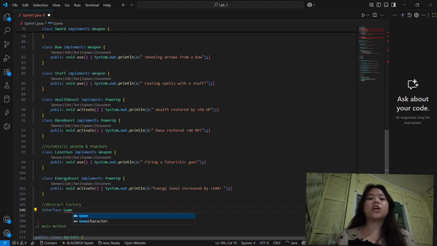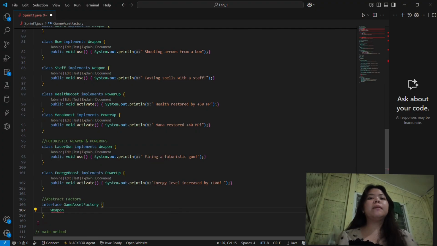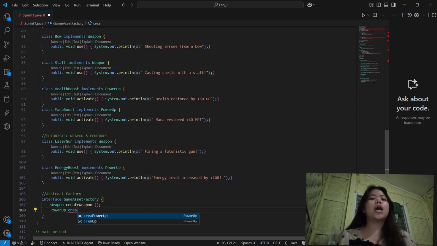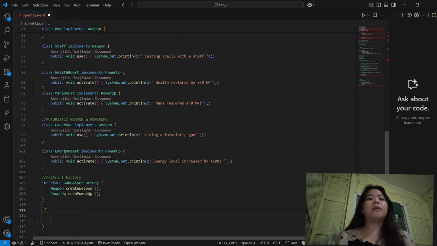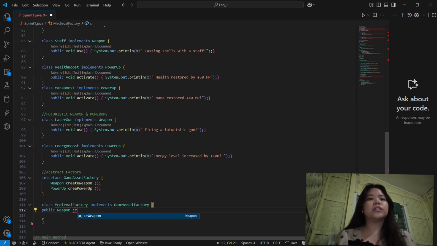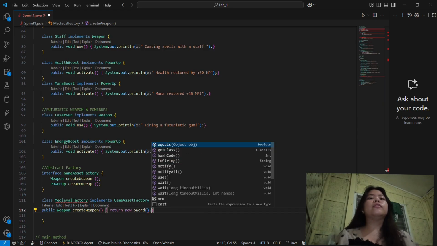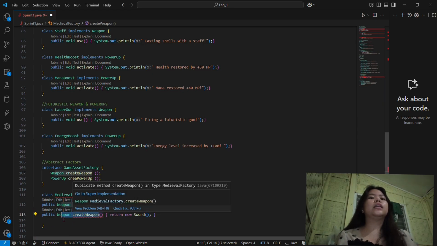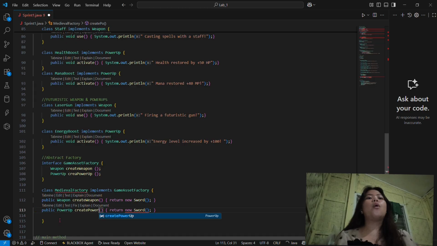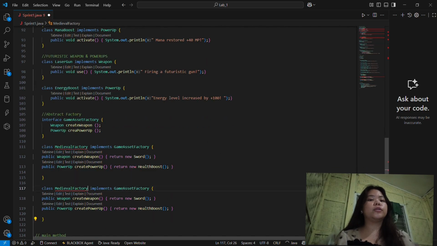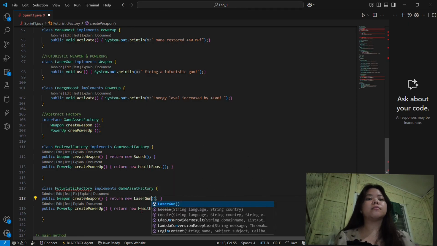Now comes the abstract factory pattern. The game asset factory interface defines two methods: create weapons and create power-ups. Then, I create two concrete factories, a medieval factory and a futuristic factory. The medieval one always gives a sword and health boost, while the futuristic one always gives the laser gun and the energy boost. This ensures a consistent set of items.